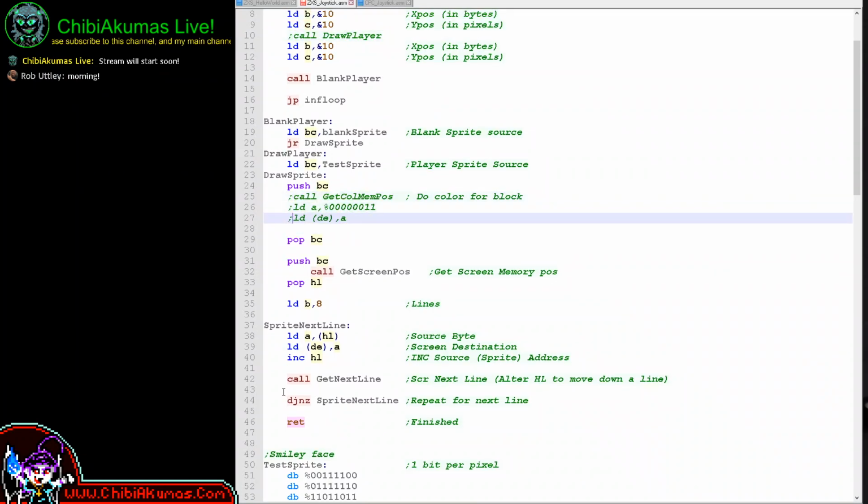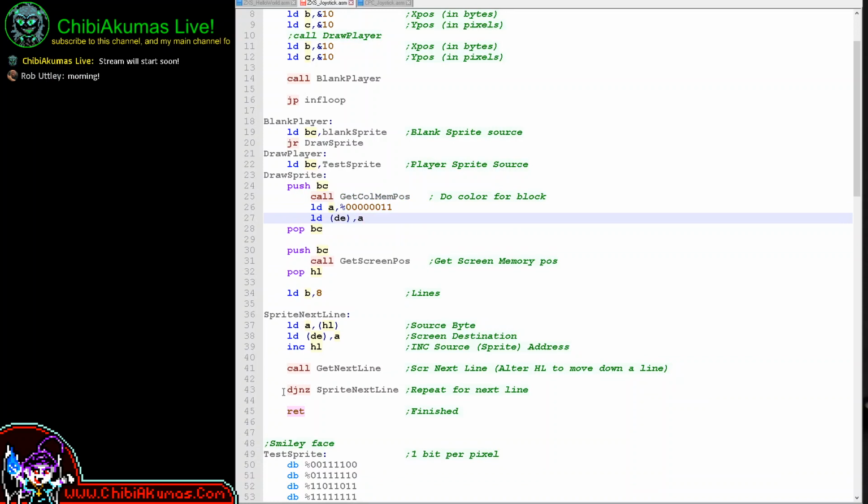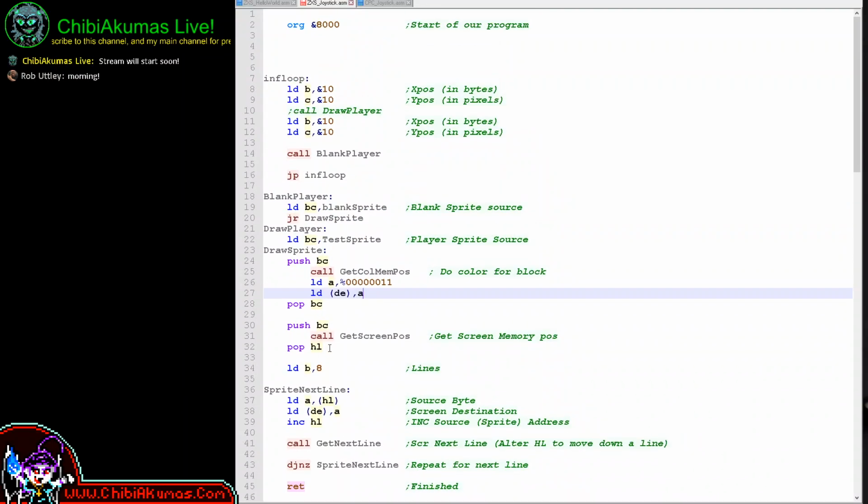Well, I guess it would be unfair on the learners to make them use DE now when we used BC before. So I guess I'm going to have to change all of the rest of the code to match, aren't I? I guess that's what I'm going to have to do.